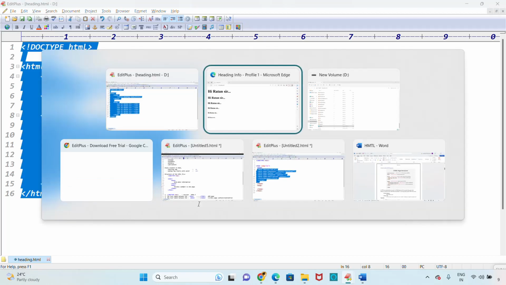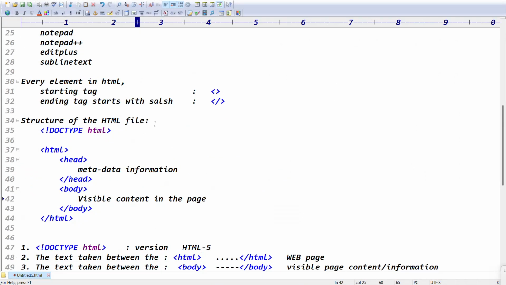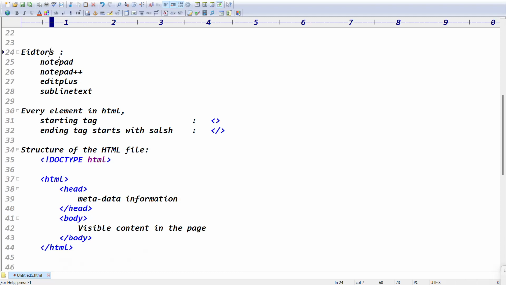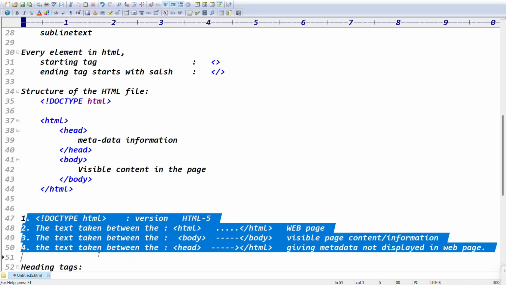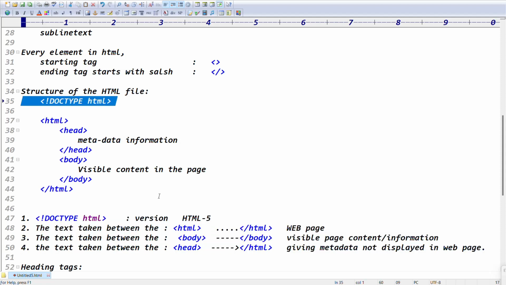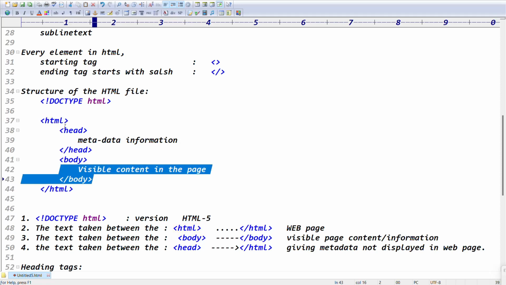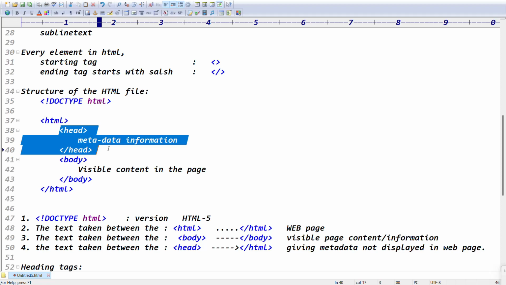Any questions? I think the first application is very clear for all of you, right? Structure of the HTML. Guys, first you should go for the editors: Notepad, Edit Plus, and Sublime Text. Every element in HTML should have the starting tag and ending tag. And for the structure of the HTML, in total we need to understand four points. One is the doctype, which is a version of the HTML. This is called HTML. The text taken between the HTML tags is called web page information. The text taken between the body means that is visibly contained in the web page, and the text between the header tag means metadata information, right?